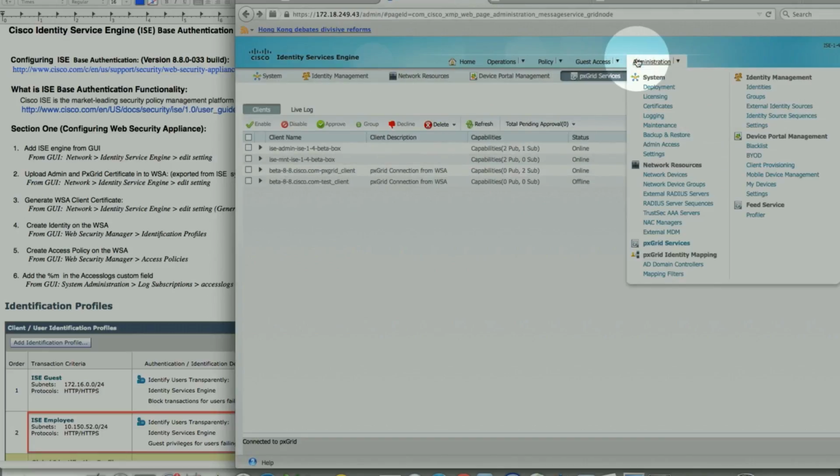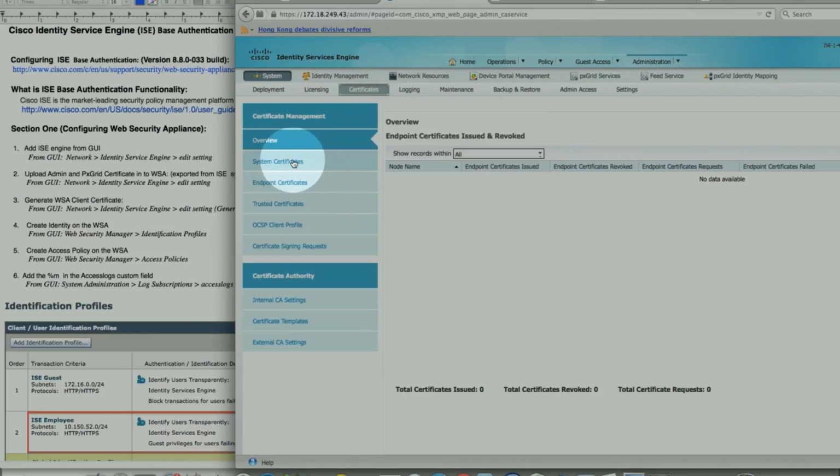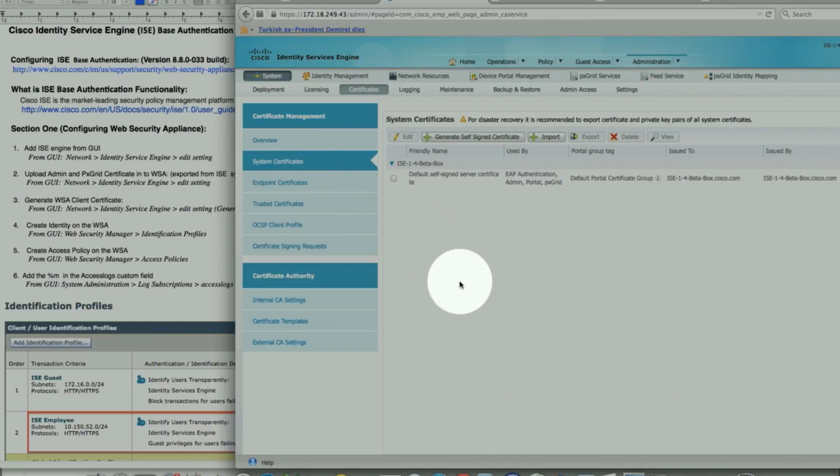We'll go under the ISE box, Administration, Certificates, System Certificates. When you install an ISE engine or ISE appliance, there are default self-signed server certificates that it installs. So all we have to do is export this cert out and import it in. So System Certificate, export out. We'll cancel out of here.